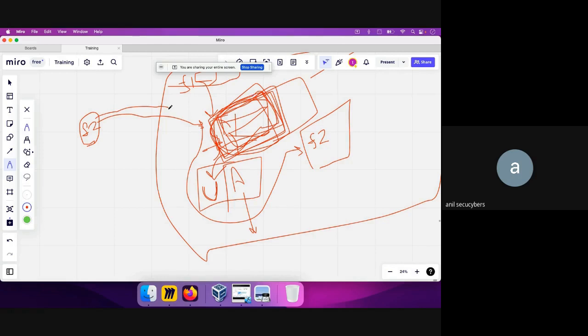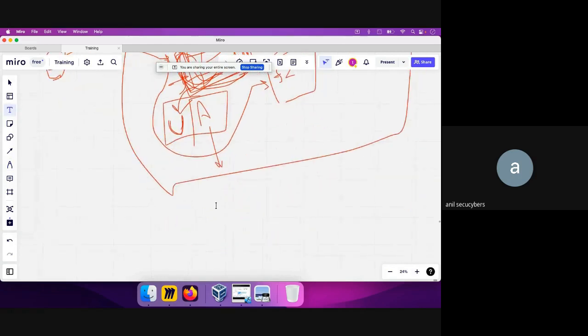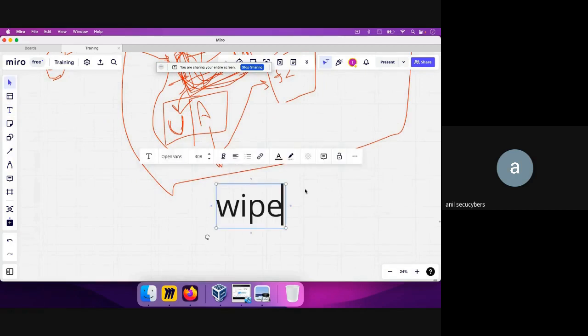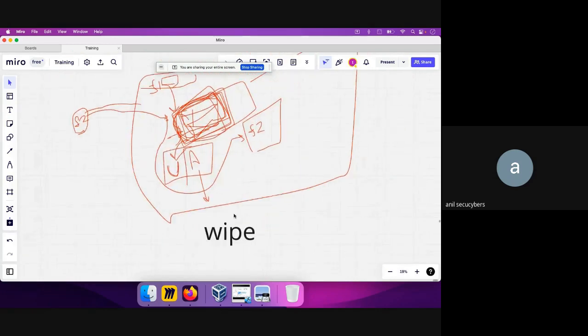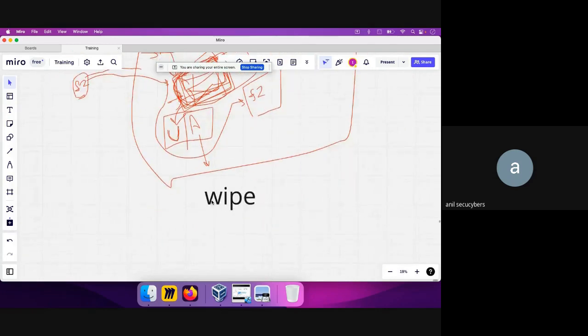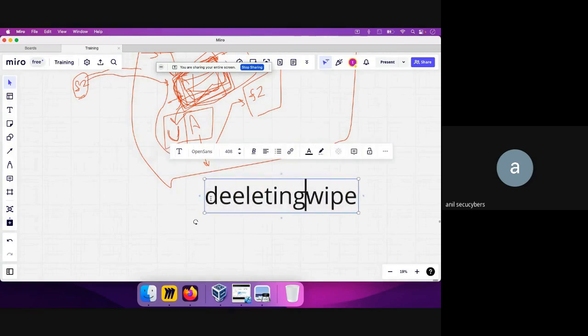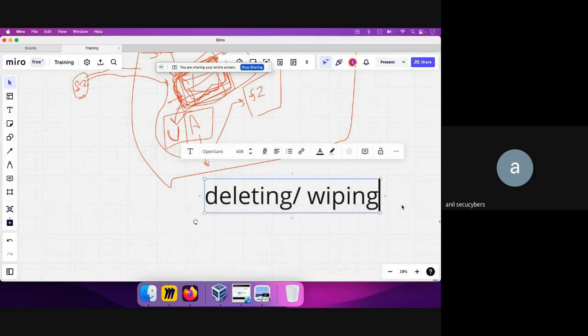Now there's another thing called wipe. So wipe actually means, let's say there are two terms. One is deleting, and one is wiping. So what's the difference between them?